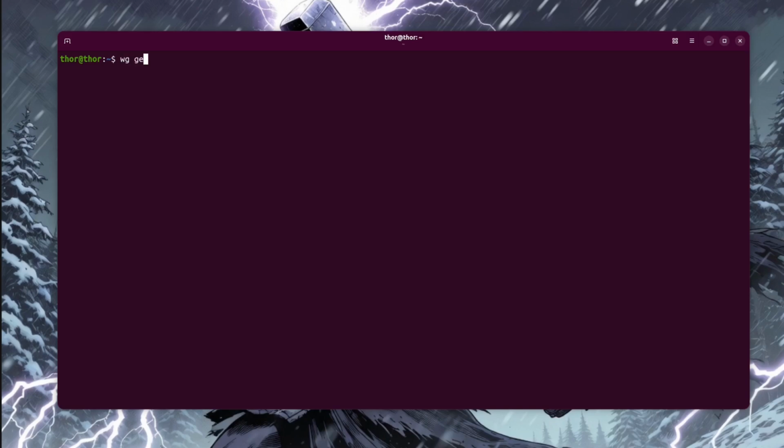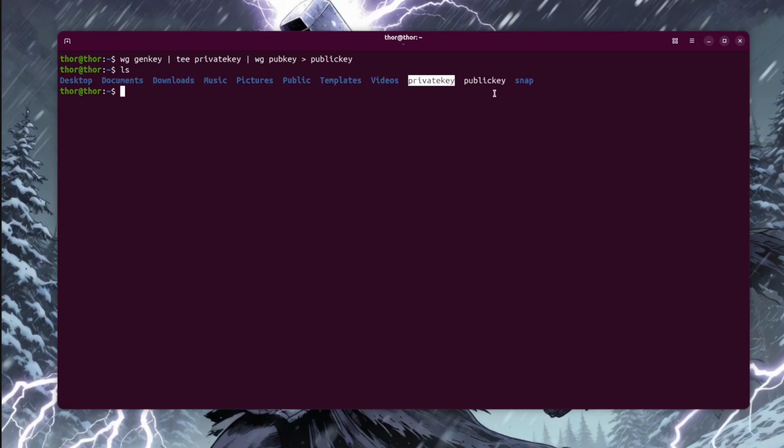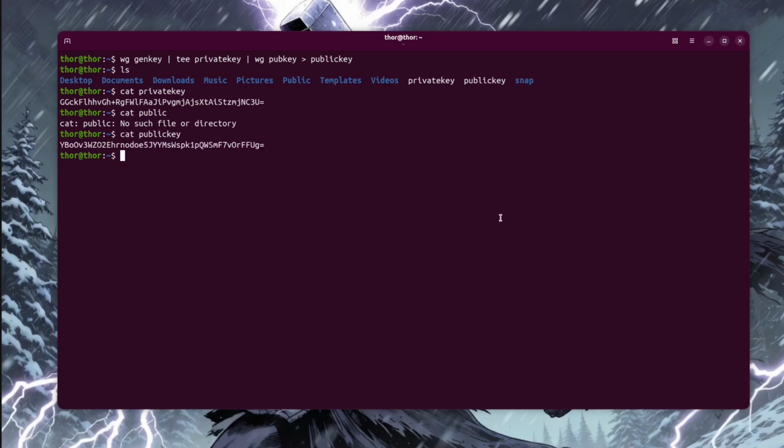We need private and public keys for this to work. So we're going to generate a private key, and then a public key. We need two sets of keys, one for each side. That will generate these in our home folder for us. And we can cat the private key and cat the public key, and those are our two keys.